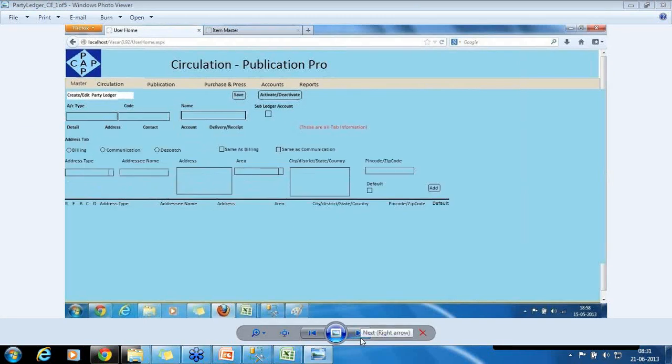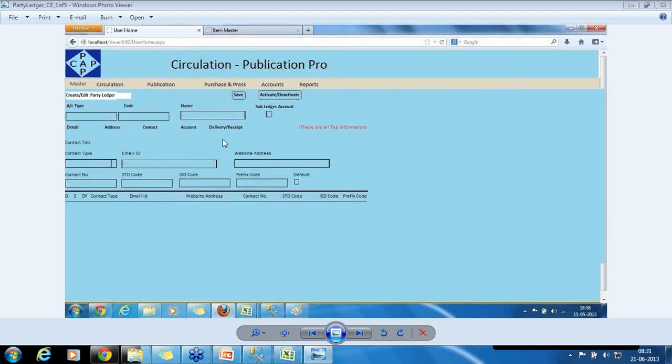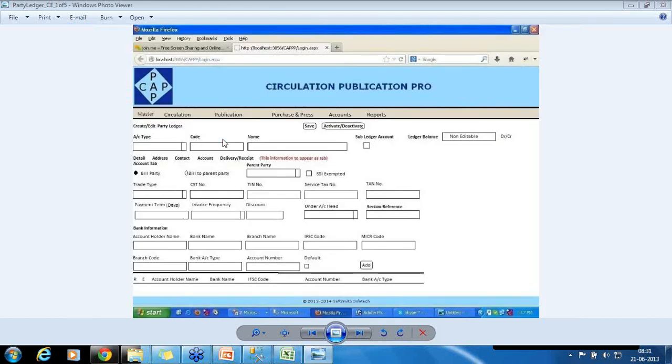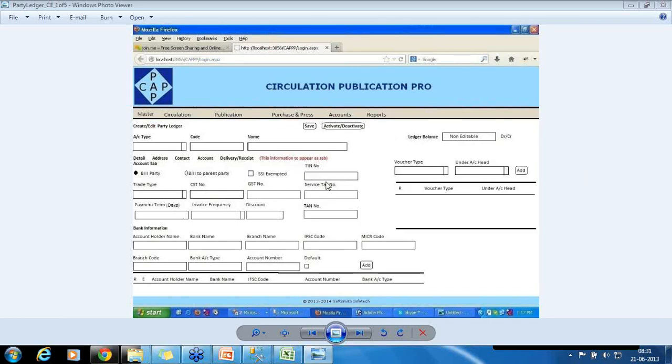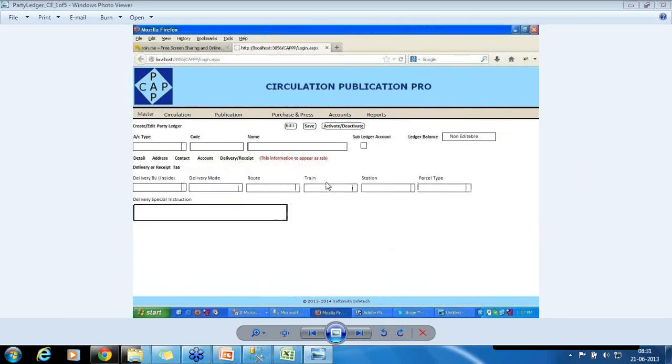These are all details: address, contact, account, delivery. These are all subtables. Address, contact, account, these are all subtables, right? This is how the account screen should look like. So in account screen, there are two components. One is with subledger, without subledger. So this is my screen design.